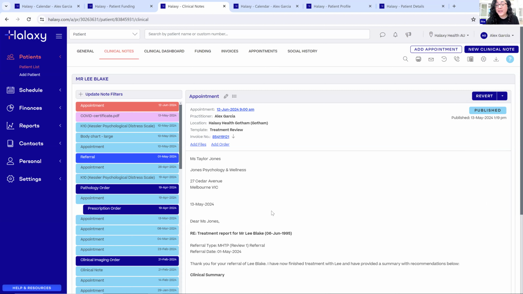Yeah, so no one ever has to type this letter up from scratch. All you need to do is just import, then fill in what you need. So talk about time saved.